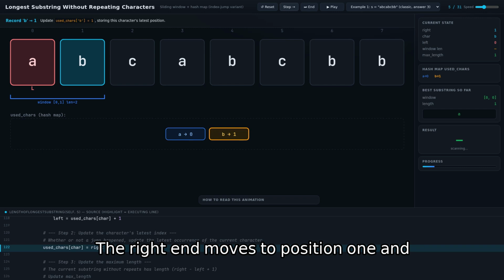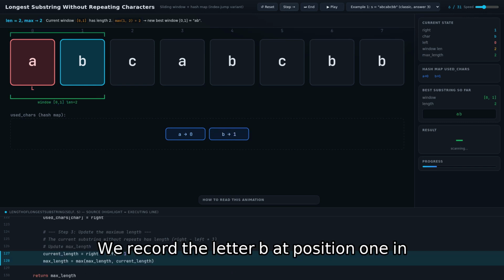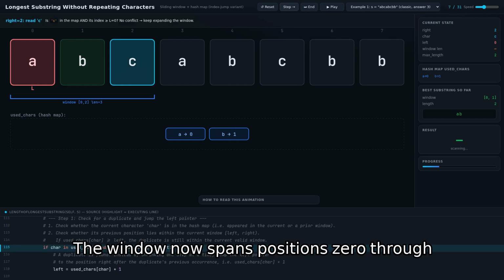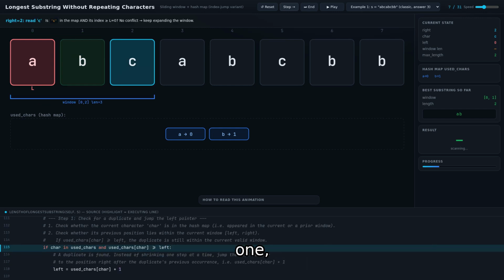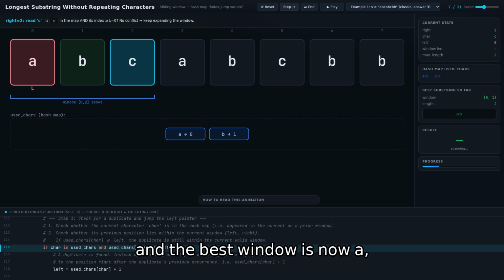The right end moves to position 1 and reads the letter B. The map holds only A, so B is new, and the window keeps growing. We record the letter B at position 1 in the map. The window now spans positions 0 through 1, giving a length of 2. The best length rises from 1 to 2, and the best window is now A, B.